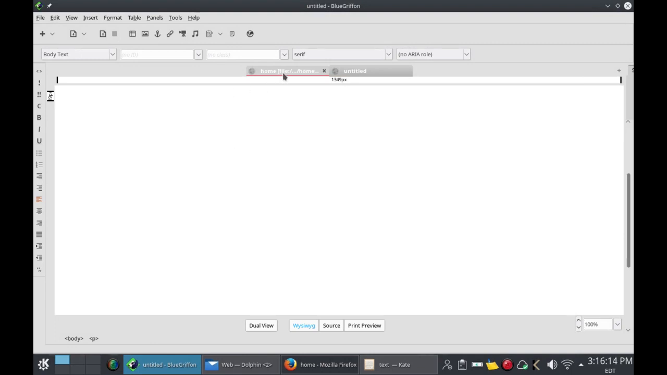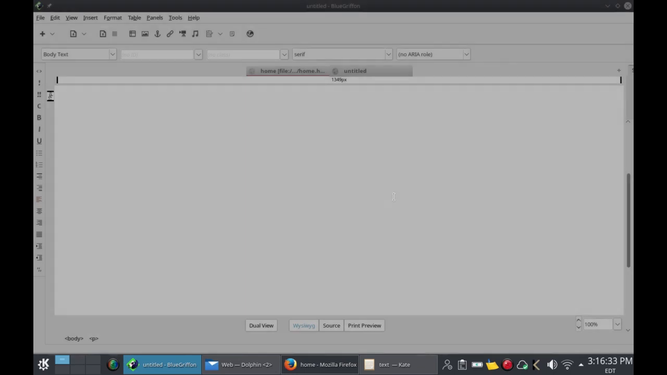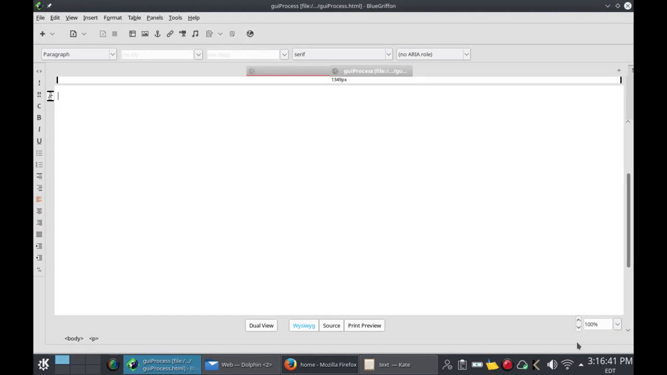Okay, now we haven't named it yet, it's still untitled here, and so let's go ahead and click on Save Page, and I'm going to call this GUI processes.html, or GUI process.html. Alright, so let's click OK. It's going to ask me where do you want to put it. I want to put it in the same area that the home.html is. So let's click Save.